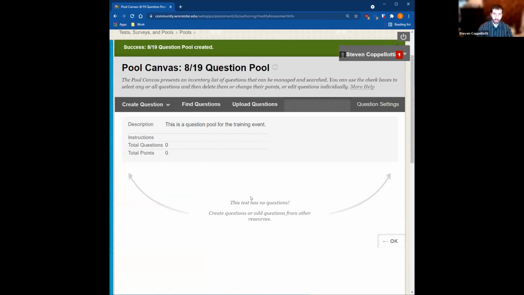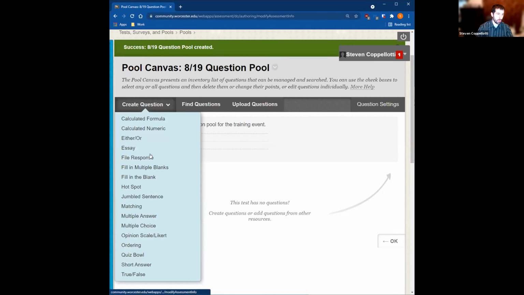For the sake of the training, I'm going to create a few different question types. And to start off, I'm going to go with old reliable. I'm going to go with multiple choice.